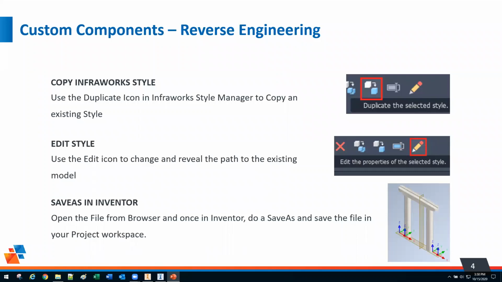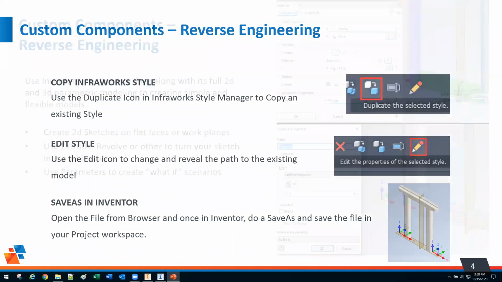Now, using the reverse engineering method simply involves a copy and edit, or if you want, simply an edit of an existing style inside of InfraWorks. And then, of course, you're going to save that style, that model, as a different Inventor model.